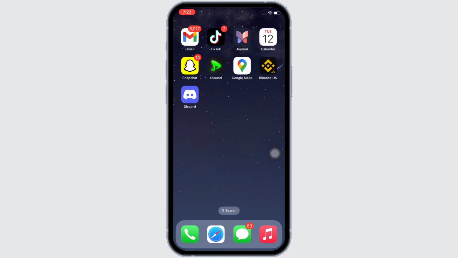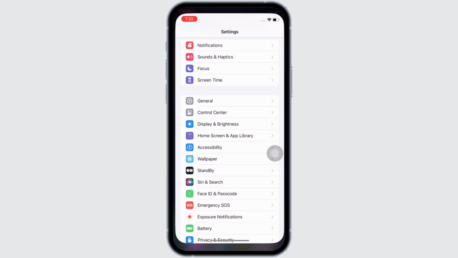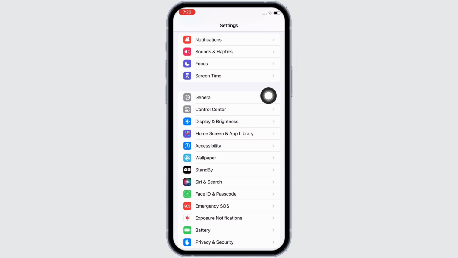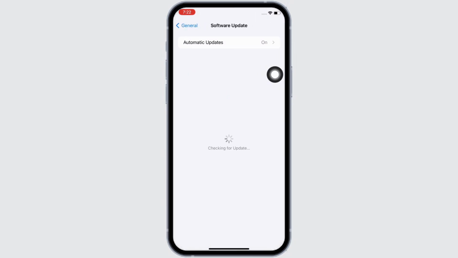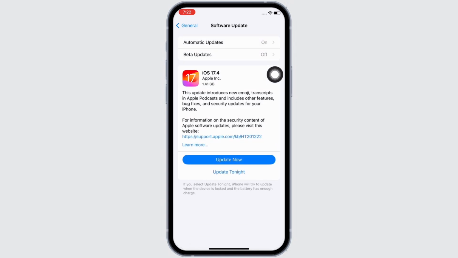Firstly, go ahead and launch the settings application on your device and tap on software update and make sure your iPhone is updated to its latest version of iOS. If not, then go ahead and update your device further to its latest software update.